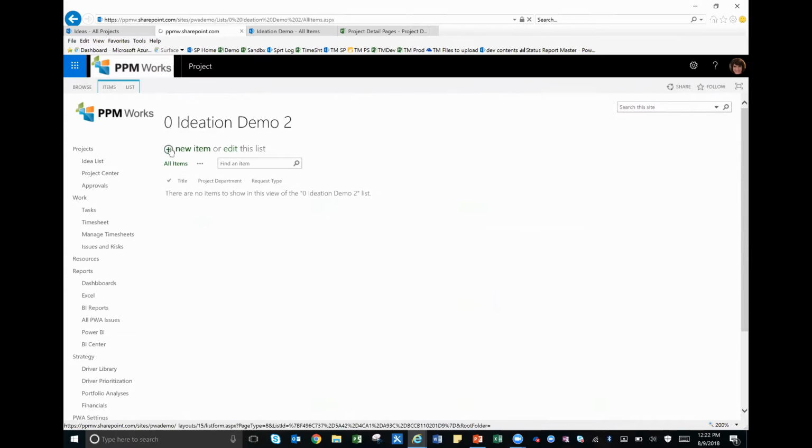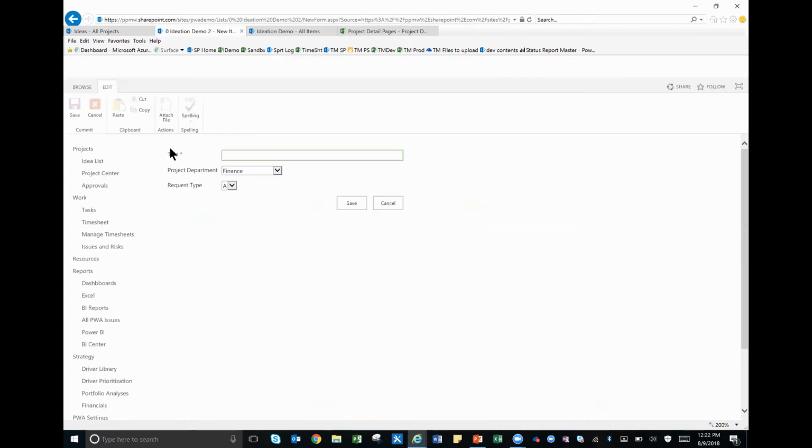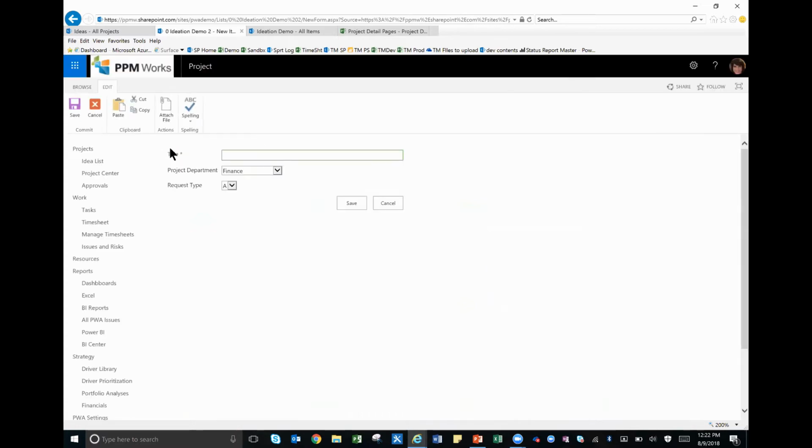So I'm going to select New Item, and I'll call this, I always like to put a 0 so it's easier to find in Project Center, 0 Project Ideation Demo 2. We're going to leave the project department set as finance, and we'll leave the request type set as A. Now keep in mind, if this field request type does not exist in Project Center, or if it has different values, then this information will not pull across.